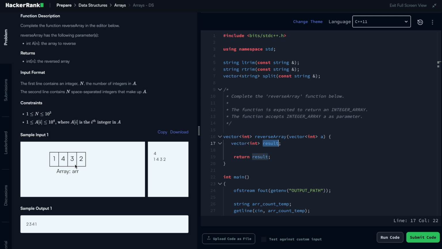Now to store the reverse version, we have two options. Either we loop the initial array from left to right and insert elements from right to left in the second one, or we loop the array from right to left and then insert the elements from left to right in the result array. So those are the two options. I'm going to go with the second option.